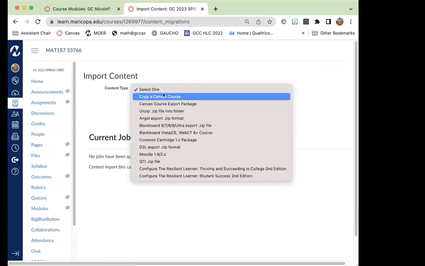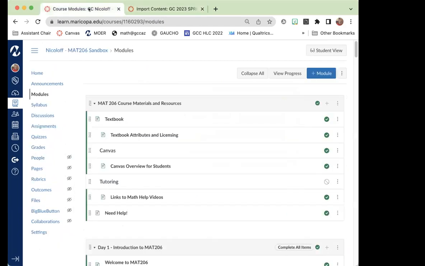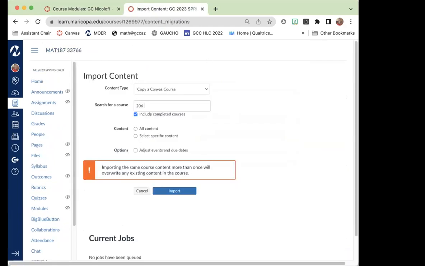So now I'm going to go ahead and copy a Canvas course that I have, and I know that this one right here is a 206 course that I'm going to be copying, and this one is called the 206 Sandbox. So you're going to see that I have that. So I'm going to go ahead and copy this from my MOER lead at this time. So I'm going to click on all content and I'm going to hit import.